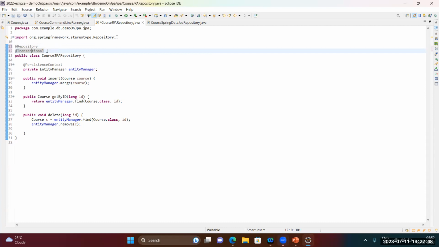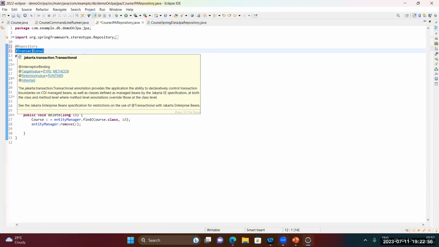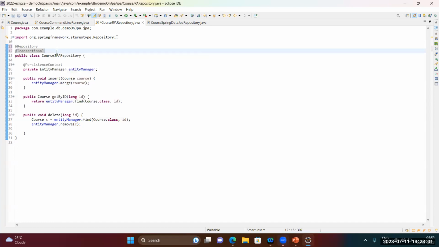So it has to roll back, or it has to commit all those things, roll back and commit. I'm just leaving it on Spring. So that's why I'm just giving this @Transactional annotation, which was used on the repository side. So this is very important.